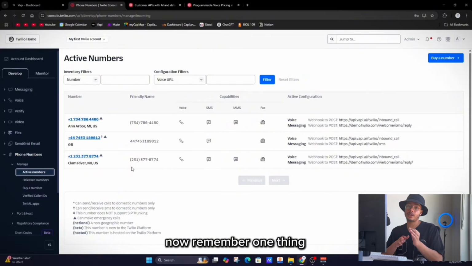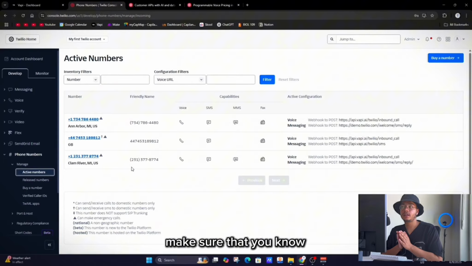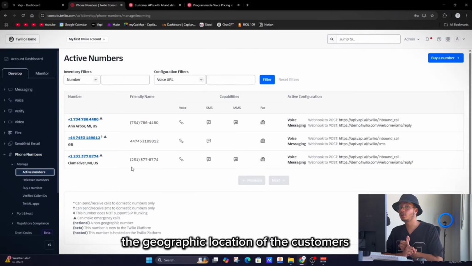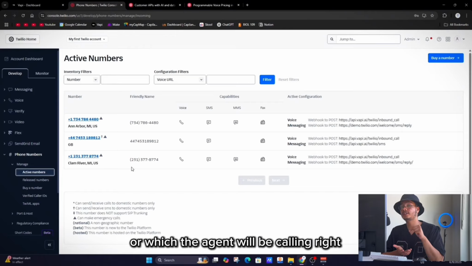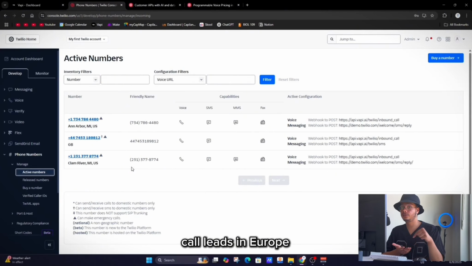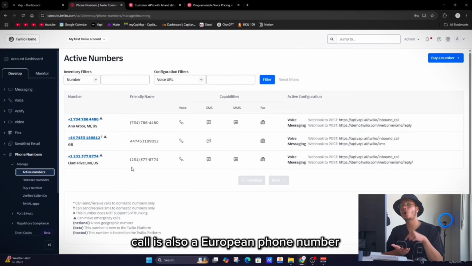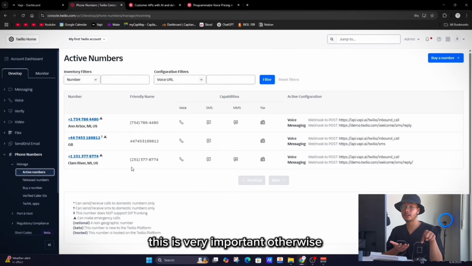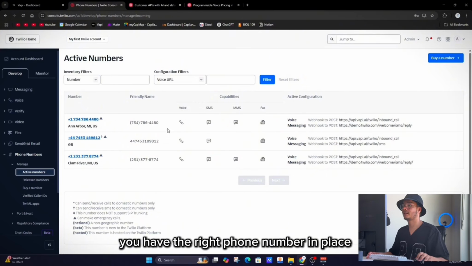Now, remember one thing: whenever you are making an AI voice agent, make sure that you know the geographic location of the customers which will be calling the agent or which the agent will be calling, right? So if the agent's main job is to cold call leads in Europe, then the phone number which the agent uses to cold call is also a European phone number. This is very important. Otherwise, people will think you are a scammer or something like this. So just to make sure you have the right phone number in place.